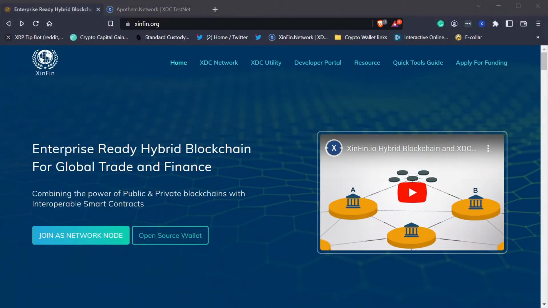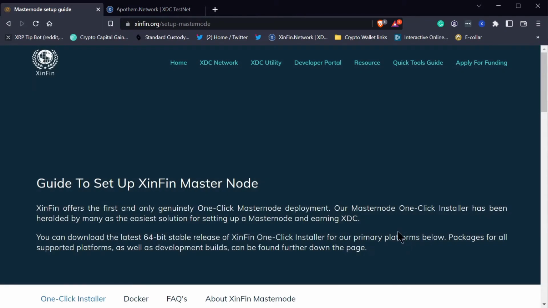XDC community. Today we're gonna make a video tutorial on how to deploy a Masternode on the XDC network with the one-click installer. So for this, I went to symfin.org and I'm going to click on join as network node. That's gonna take me to the page where we're gonna get the necessary information to deploy the node.